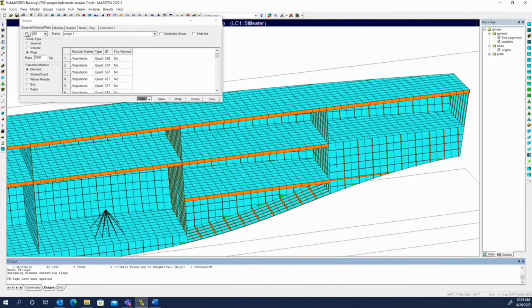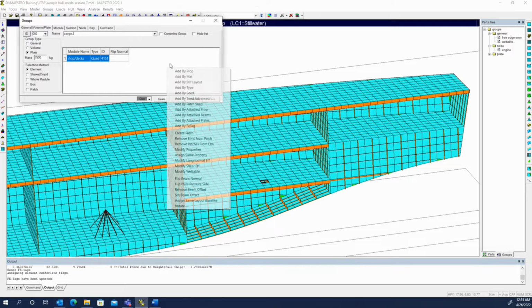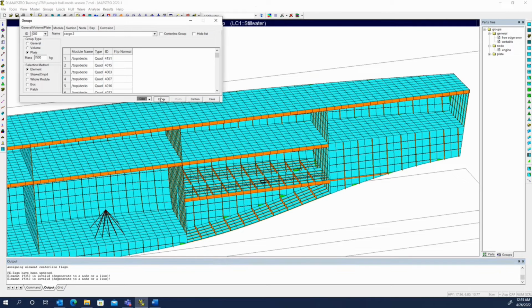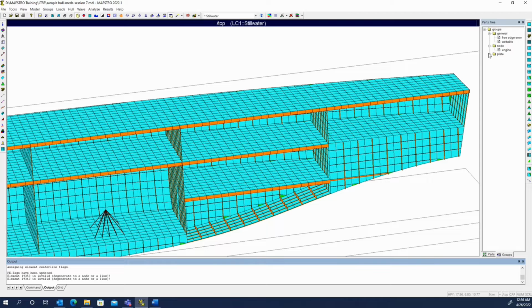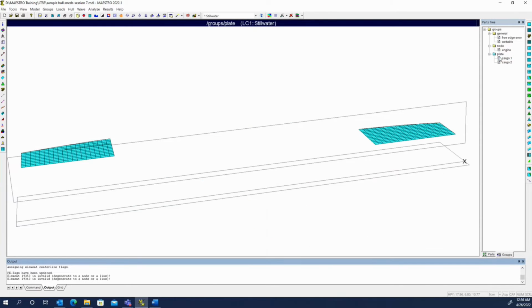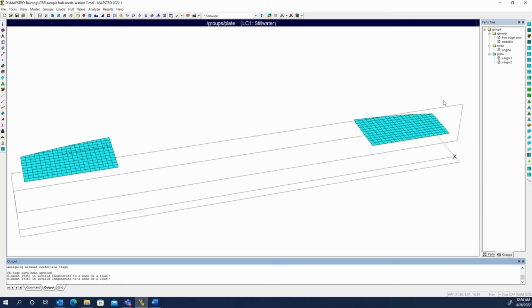Then we'll click on ID again and call this one cargo 2. The mass is still populated in there because we were just editing cargo 1. For this one, we don't have to worry about the extents. That's the full area of this deck. It doesn't go any further aft. So we can just say add by seed and create it. You can see it created the plate group for us here. We have cargo 1 and cargo 2, and if we view them, we can see those two plate groups in space.